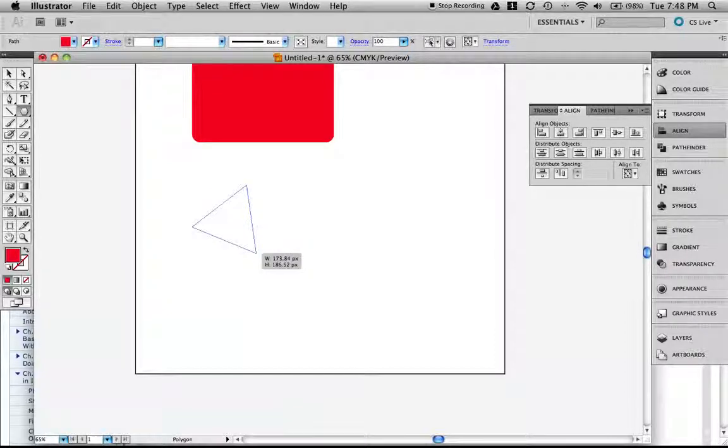You can take that shape. There's holding the Shift button. You'll see that it straightens itself out by holding the Shift. Anytime I hold the Shift, it's going to snap back so that it's at a 90-degree angle. So that is the polygon tool.